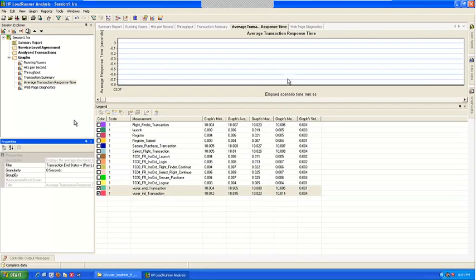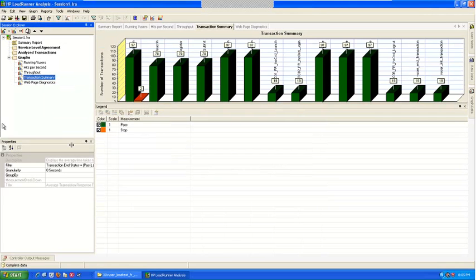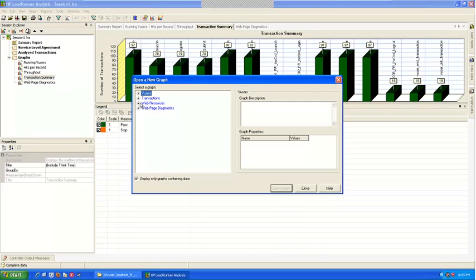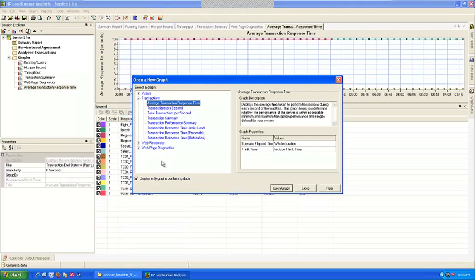Give me a second. Let me delete this graph. I'm going to delete this graph and regenerate it. Here, add graph, transactions, average response time. Okay. Close. I want to show only these two.